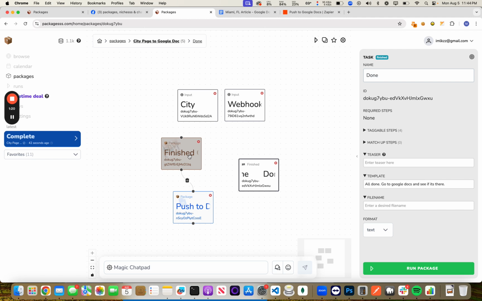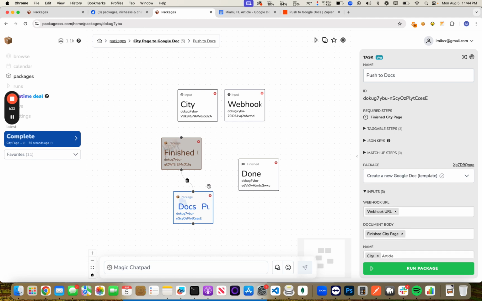The power of packages is really this right here. You can connect a package to a package, and they talk to each other without even thinking about it. So this is the city page package that I made, and this is a package that I made for pushing to Google Docs based on a webhook.